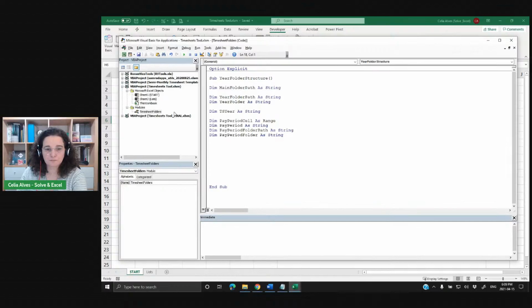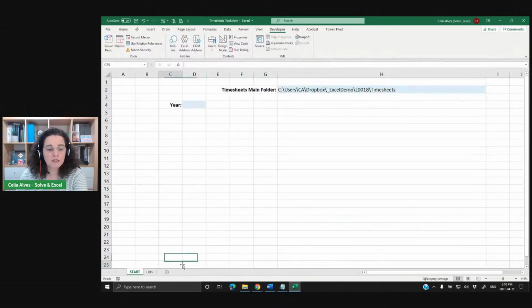Okay, so what I want to do is create that folder structure. First we need to create the folder for the year, right? So we need to grab the year for the folder from this cell. This cell is named Year. It's a range named Year, and this range is in the sheet Start.